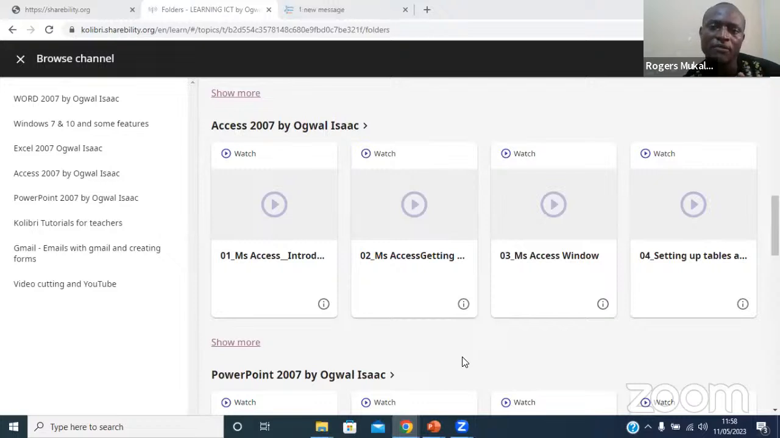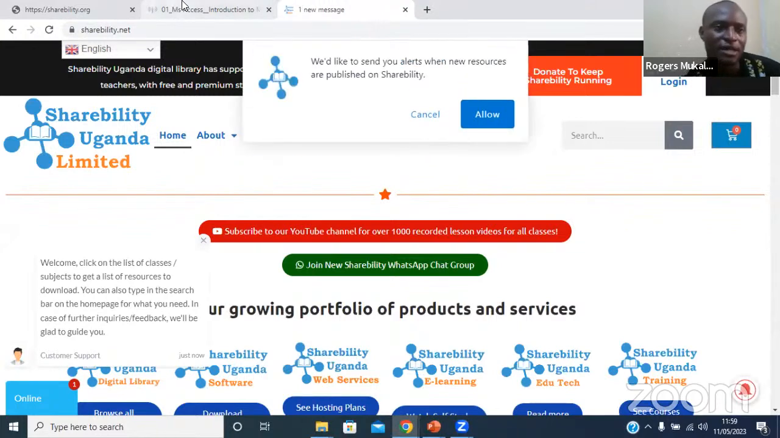And you can invite us as Shareability. We can come to your school and install for you Colibri and put them on the computer, just like you have Britannica or Encarta. We put them on your digital library, and there's no need for more internet. Learners can just double click on the icon and they watch all the videos and other materials for other subjects. So shareability.org is the NGO side of Shareability Uganda, and shareability.net is the business side of Shareability Uganda. So that is what I wanted to clarify, Mr. Ogisha.